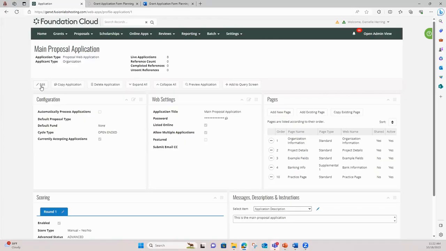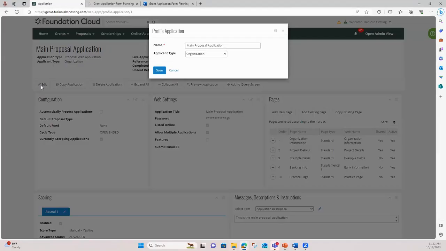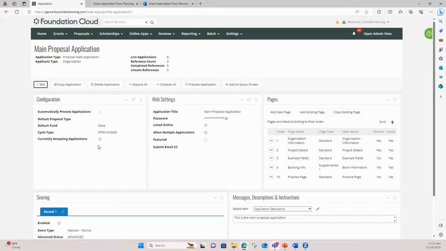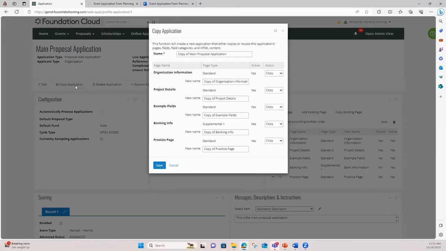So here the edit doesn't do a whole lot. The edit, you can change the name and the applicant type. Otherwise, the editing is on each individual tab. You can copy an application. Let's see what that looks like really quickly.